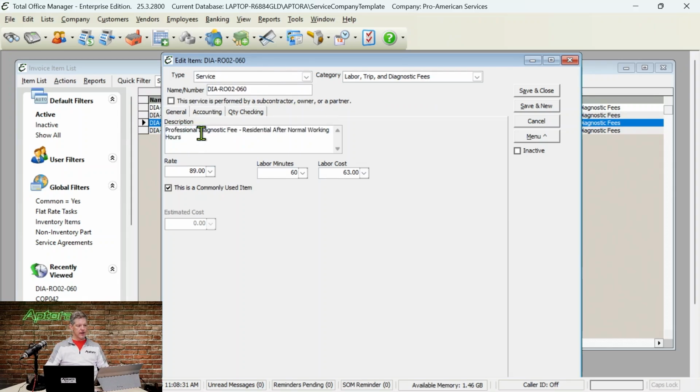I've got consistent descriptions. The rate, $89. Labor minutes, 60. What does that mean? Well, that means that I expect this process to average 60 minutes. It should take you 60 minutes to get there and figure out what's wrong, and that's what you get paid. And if you replace the contactor that we saw earlier, you get 30 more minutes. What does that cost me? Well, then you put in the rate that you think it's going to cost you.